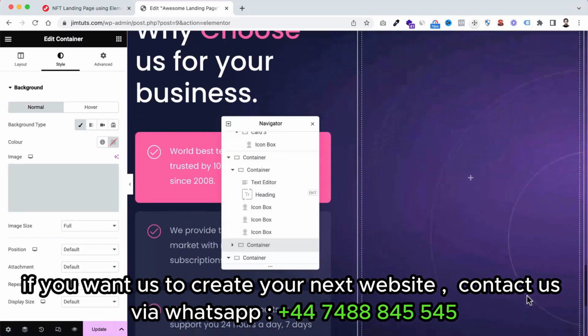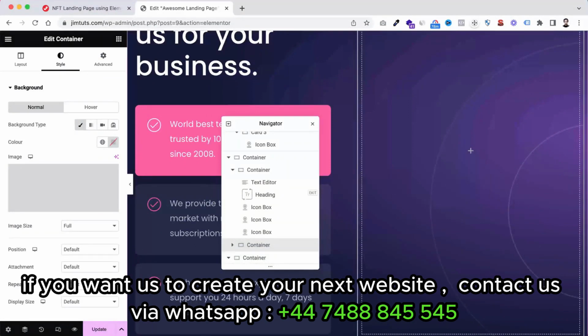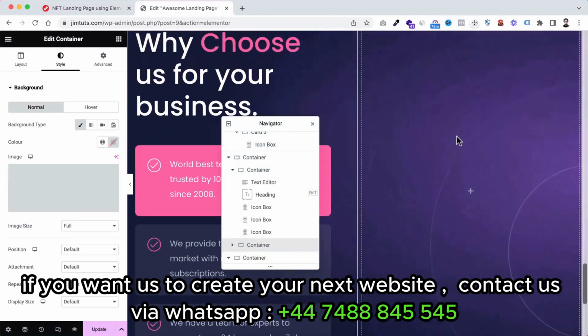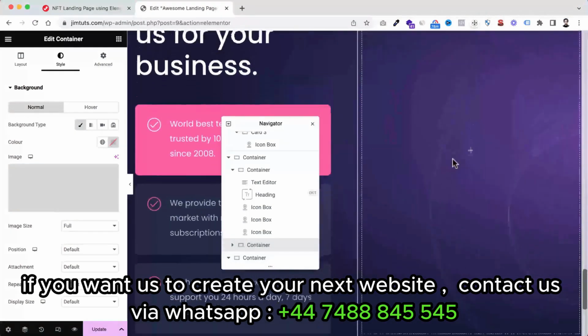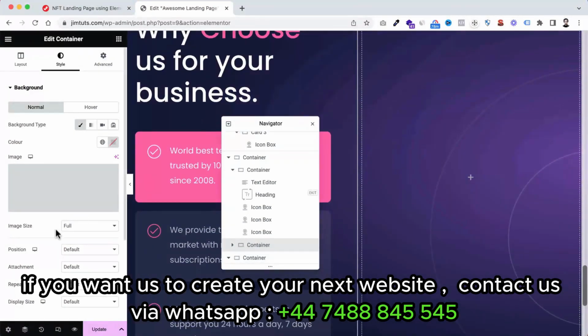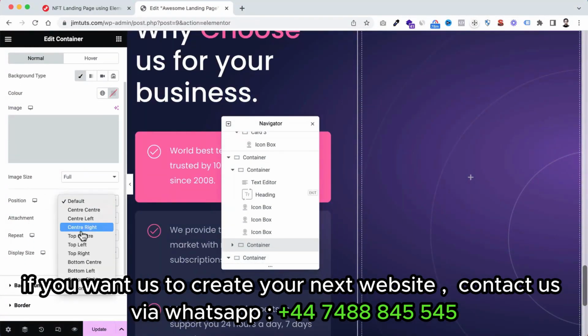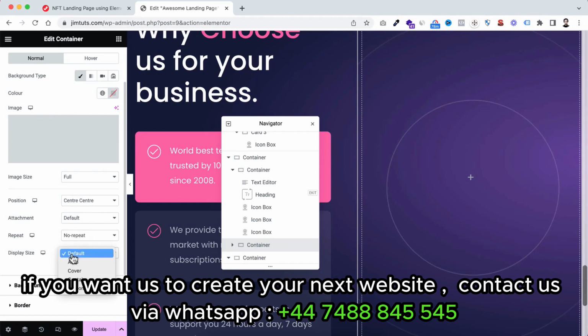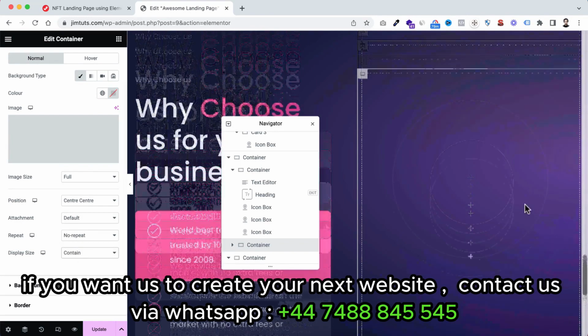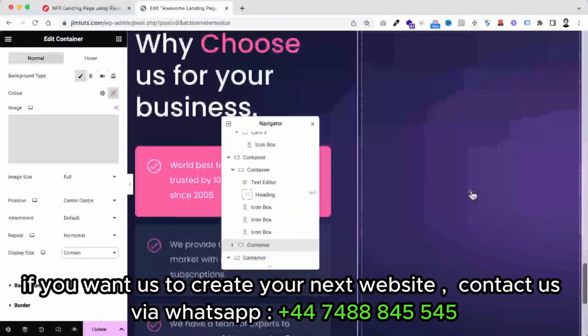So you can see this spiral kind of shape, this image we have just added. Okay, so here I just want to make the position center. From here repeat value to no repeat, and also the display size, instead of cover I want to make it contain.